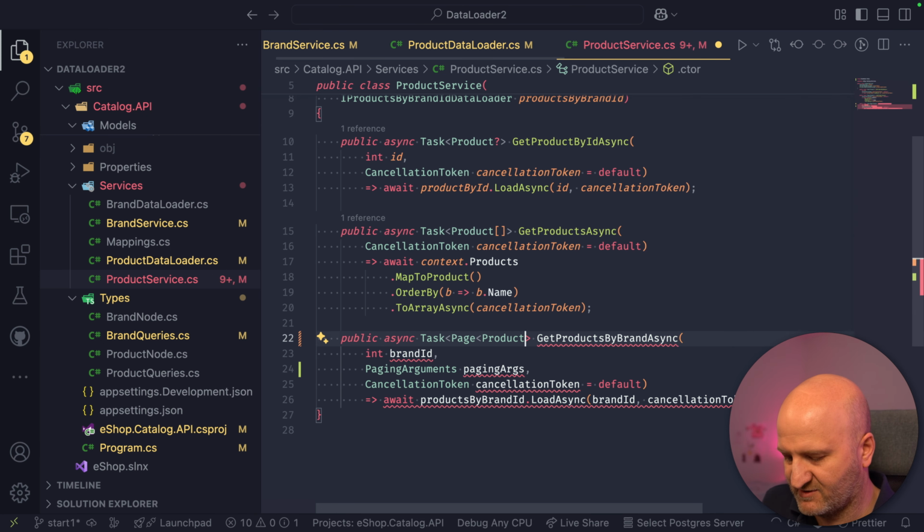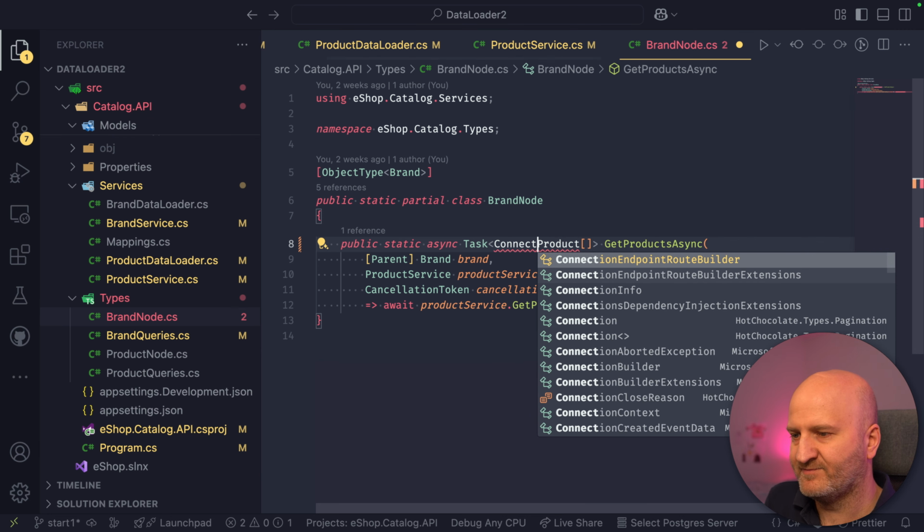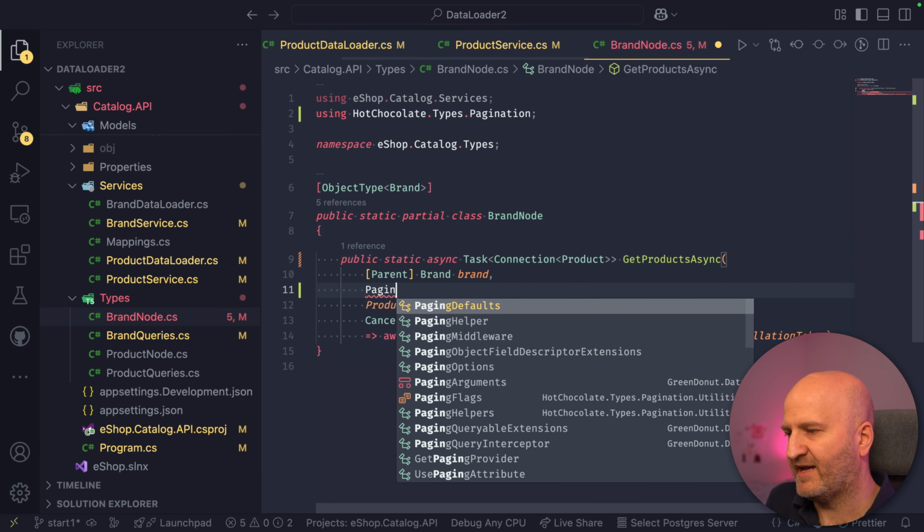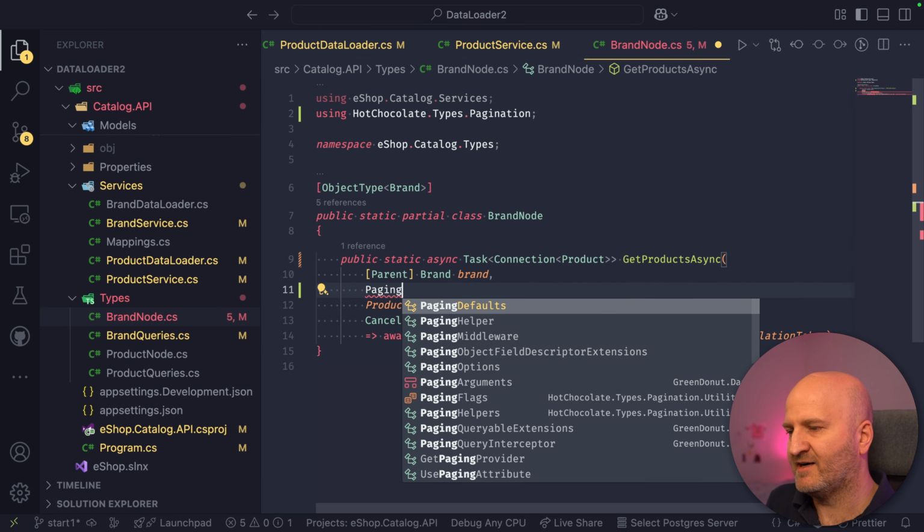And we can now go wherever we use that. In this case, it was used here in the brand node. You can see this is the type for brand. And this is where we extend each of these brands with the get products resolver. So let's also say here we're going to use a connection of product instead of a product array. And then we also inject here the paging arguments, and we just pass that along to the service function that we have. And at the end, we just do a two connection async here.